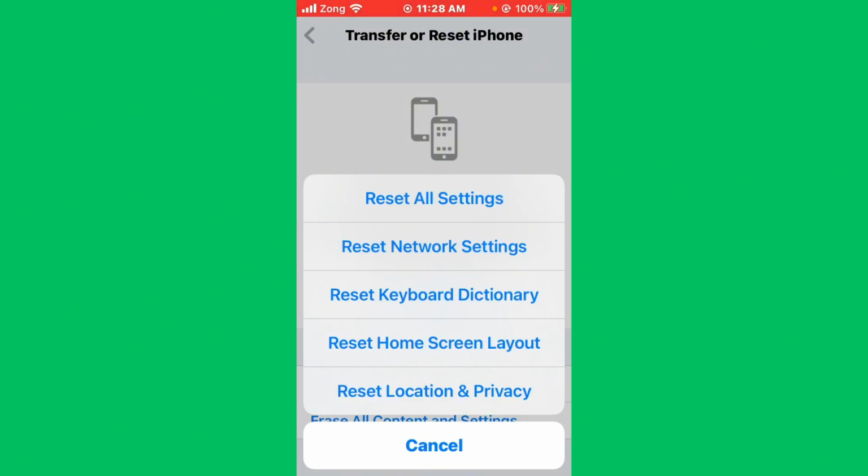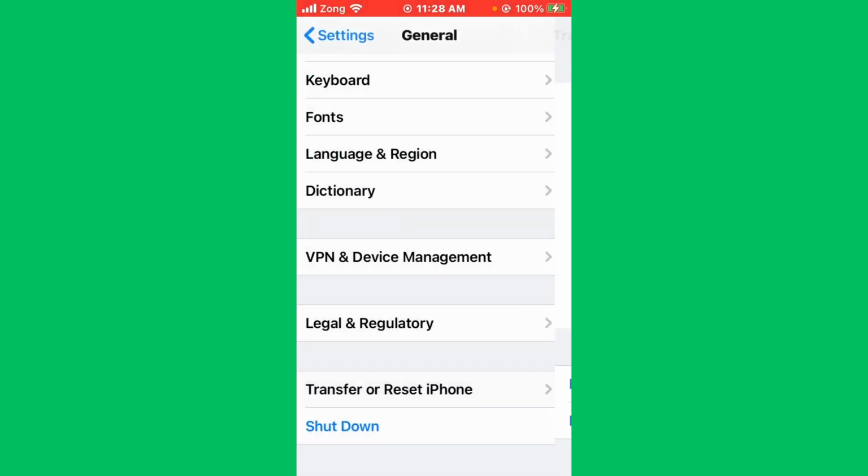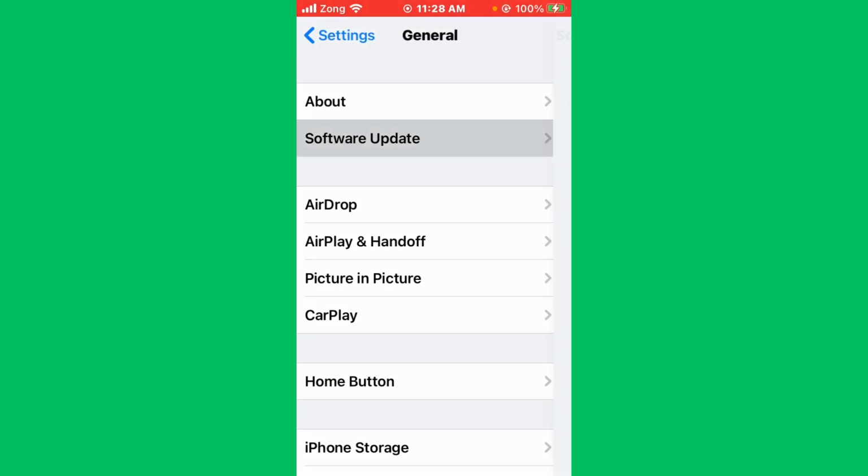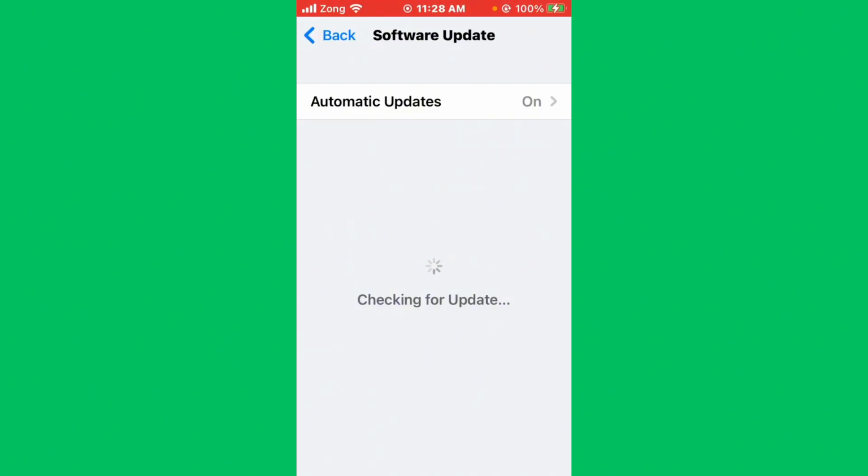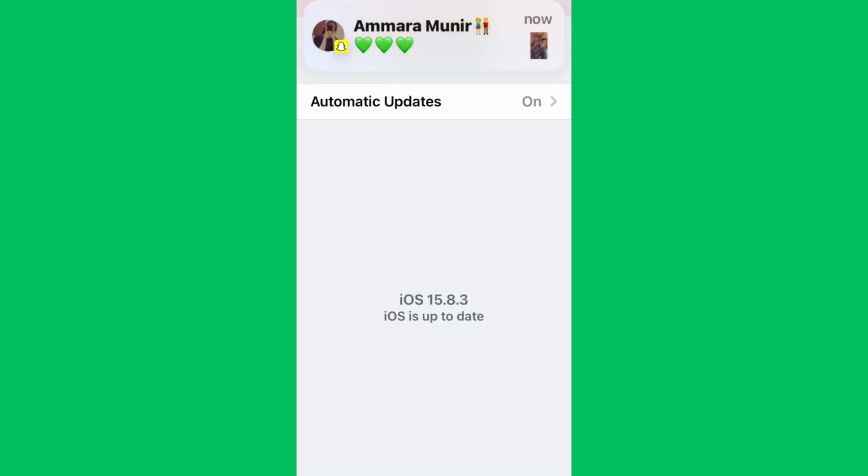After resetting network settings, check for an iOS version update. So go back and scroll up, tap on Software Update. So guys, if you have any kind of update available on your iPhone, update your iPhone to the latest version. After updating the iPhone, check whether our issue is fixed.